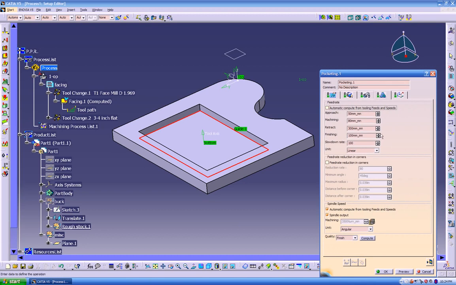Feeds and speeds. For this tool, we're going to approach it a little bit slower, because we're actually going to plunge inside the part. So let's approach this part at 10 feed rate. Machine it at 80, that's about right. Retract at 300, finishing 100. And let's turn on the RPM. Let's go about 6,500 for this tool.